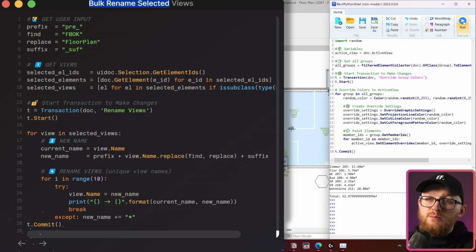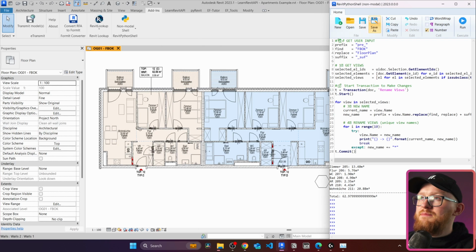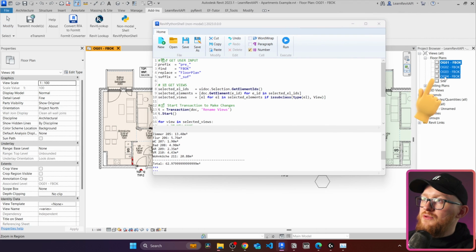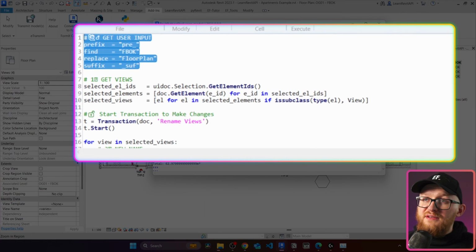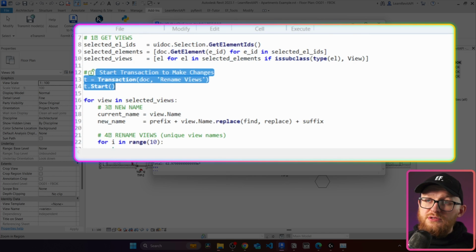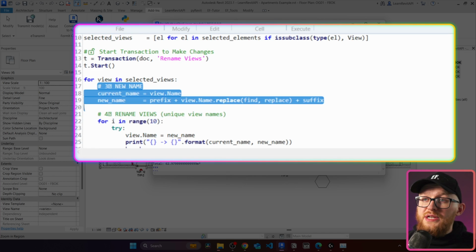Now you will see how to bulk rename your selected views. So we're gonna copy this whole script and paste it here. For that, we will need to move the console because we need to select a few floor plans. On the top, I define my user input. We have our prefix, suffix, we're gonna find fboc, and we're gonna replace it with floor plan. Then we're gonna get all the views, create transaction to make changes, and then we're gonna rename the views.